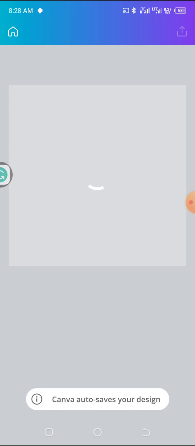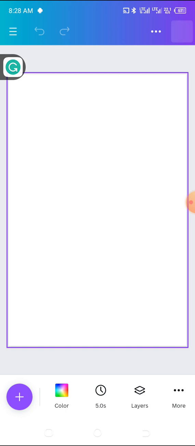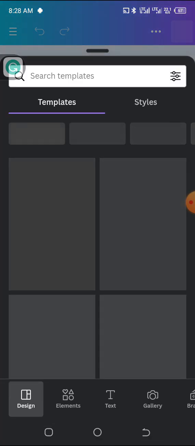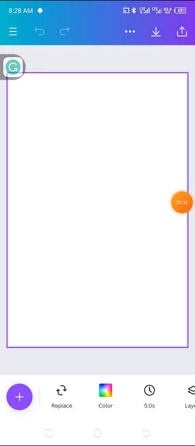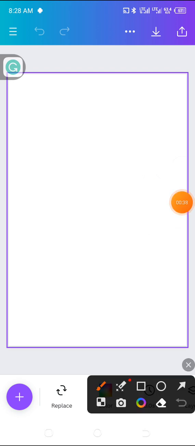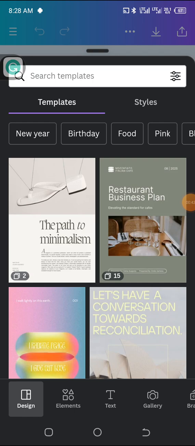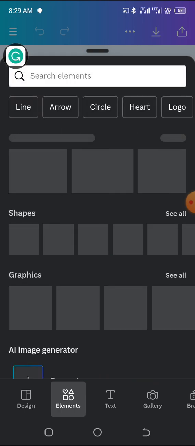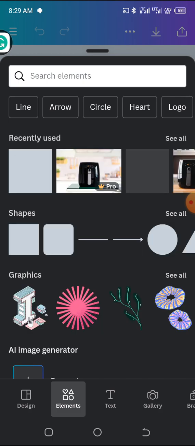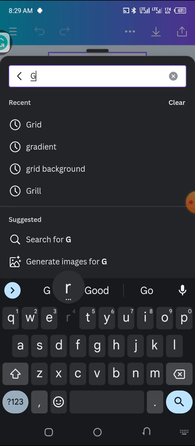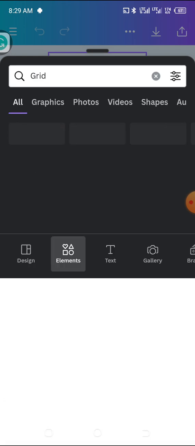So we click on create new design. After that, this is the box here. This is the 6 by 9 inches size that I want to use just now. This plus sign below here, we are going to click on it. The next thing we are going to do is to click on elements. After clicking on elements, you search for grid.